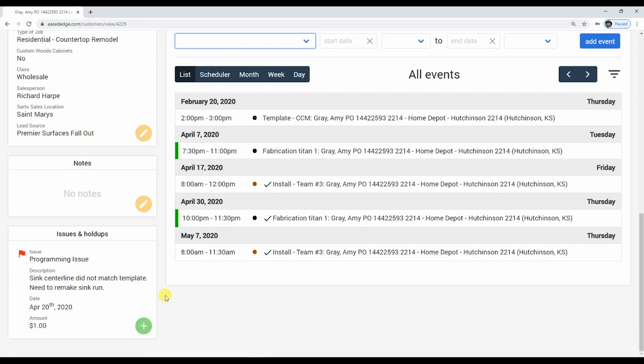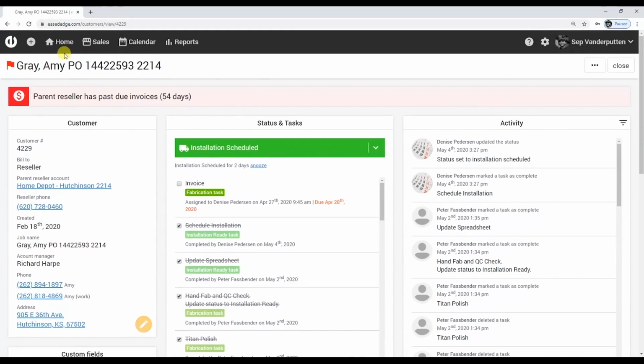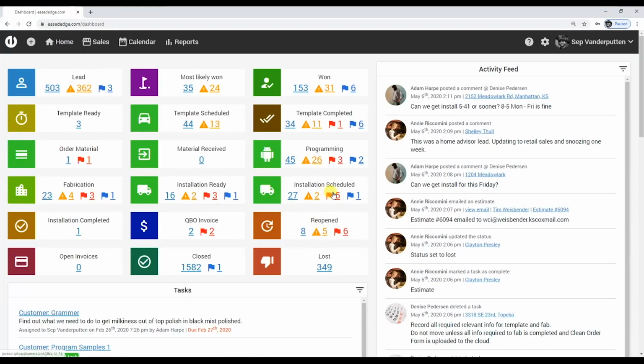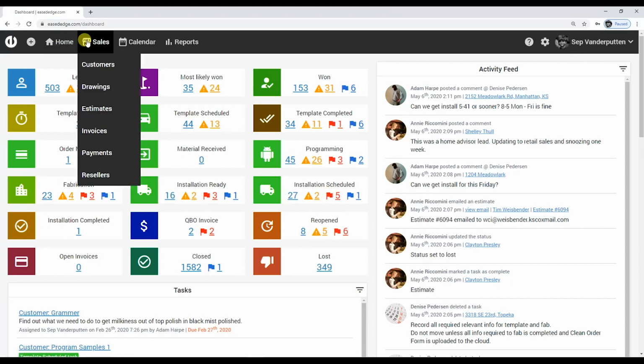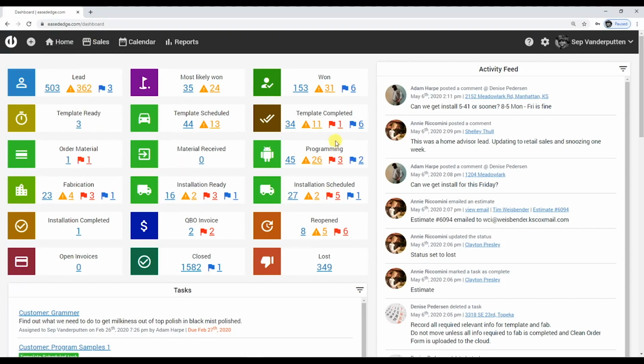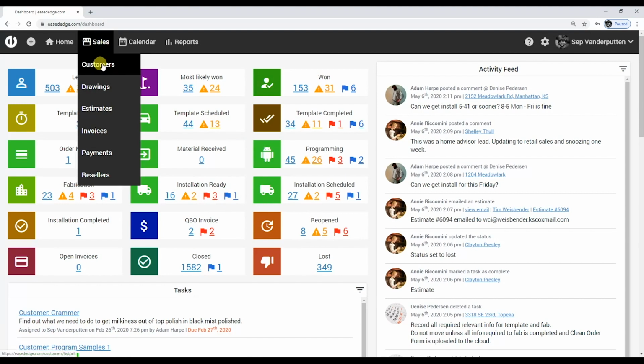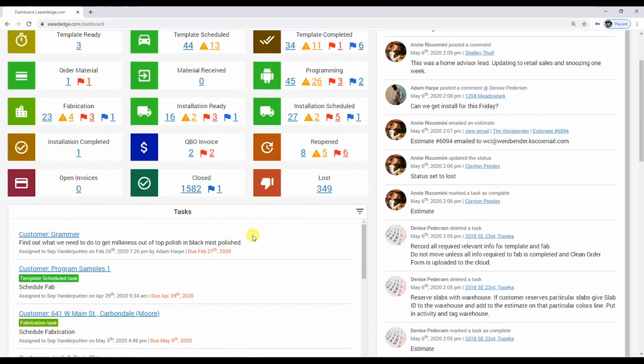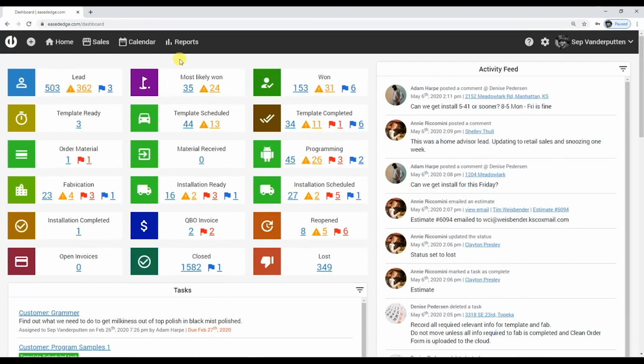The cool thing about this is you see on your dashboard when there's an issue on a job. You can sort inside of your customers all the jobs that have issues. If you have a particular person that gets these addressed, or if the salespeople want to filter out all of their jobs that have issues, they can do that from the customer page. It also gives you the ability to track all of the issues.